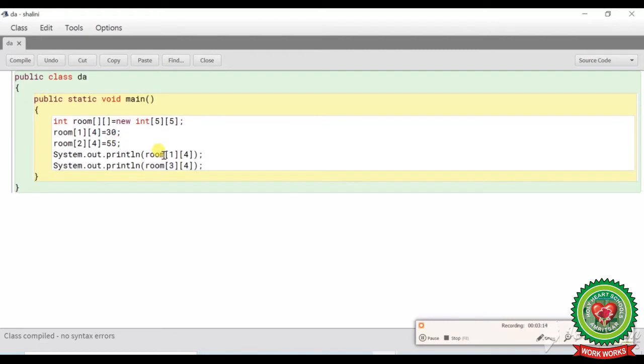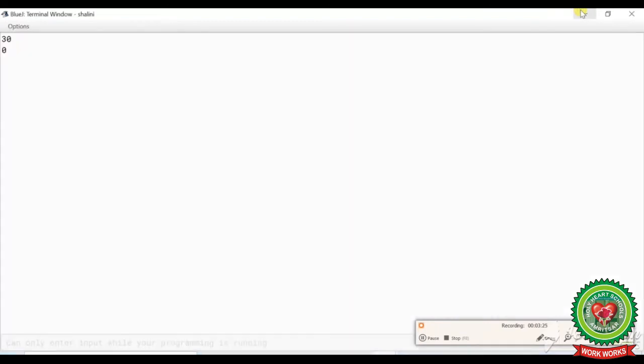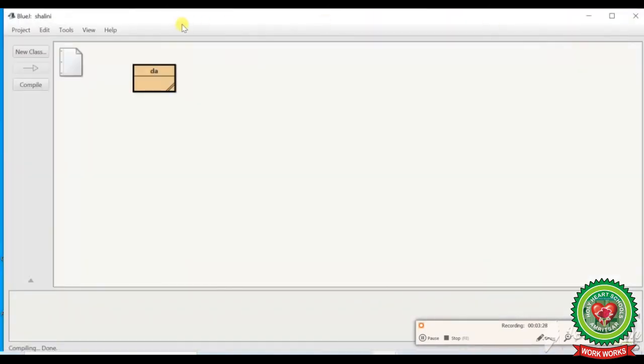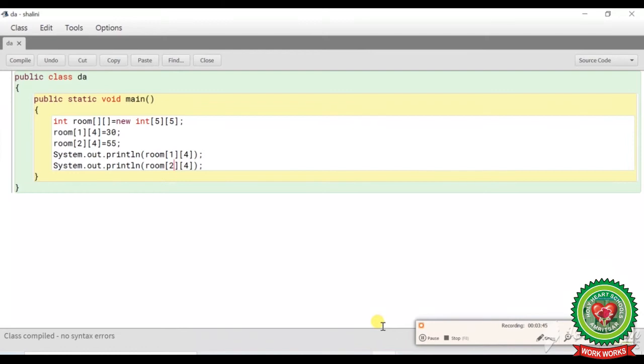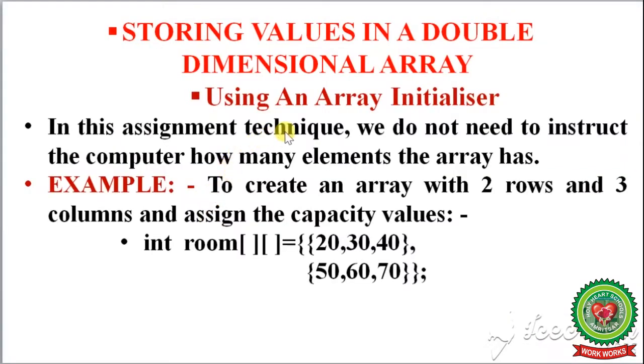So now if I write 2 and 4 over here, then compile my program, minimize it, close it, right click, void main, the answer is 30 and 55. So in this way we can store values in an array by using the direct assignment technique. The second technique of storing values in a double dimensional array is using an array initializer.